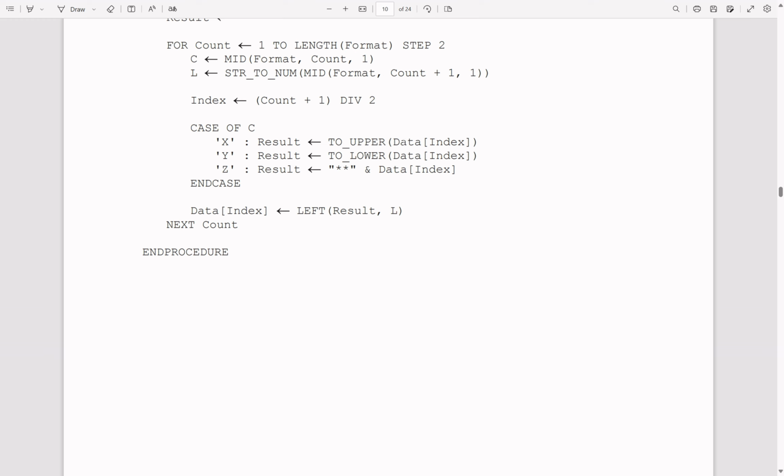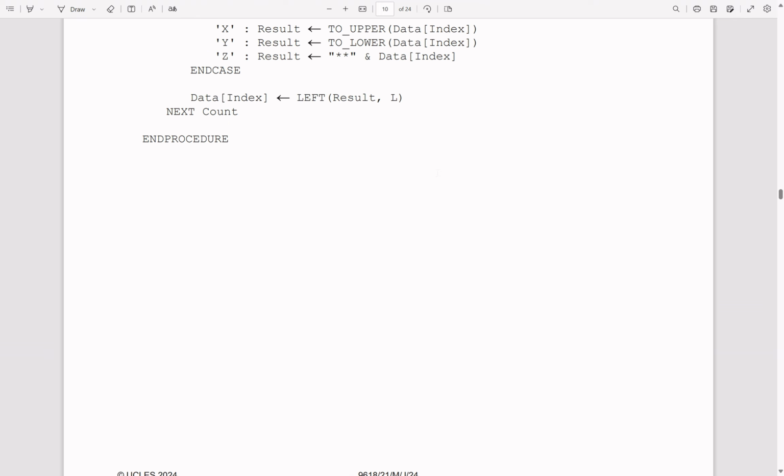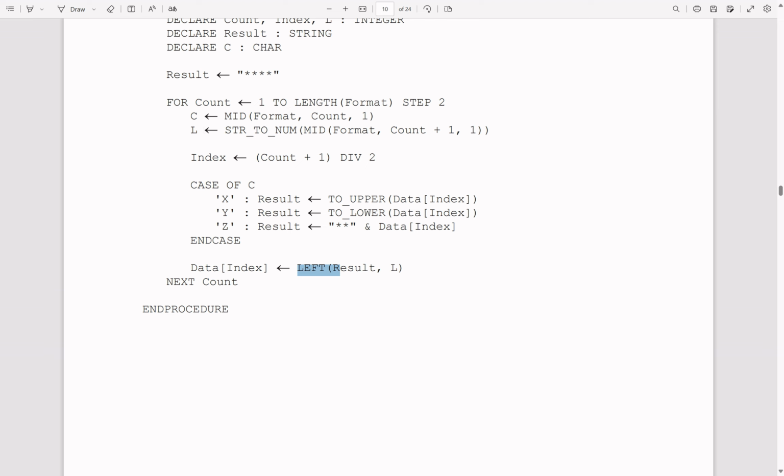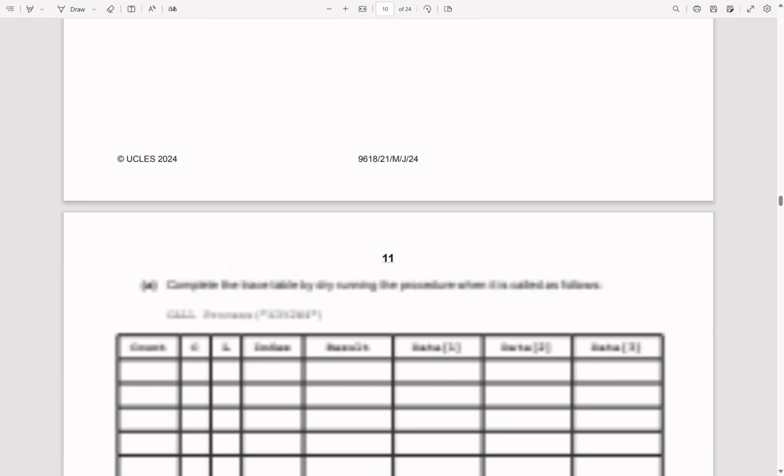X is going to convert this to upper, right? Y is going to go to lower, and Z is just going to prepend. Prepend means add it before, and obviously concatenate with this data, the index. Then they do left of this result. L is going to be the number of characters, so that's based on a string. Assign it to the data array at this particular index.